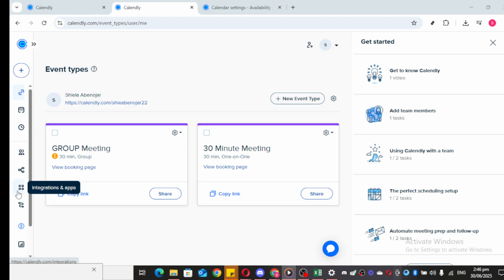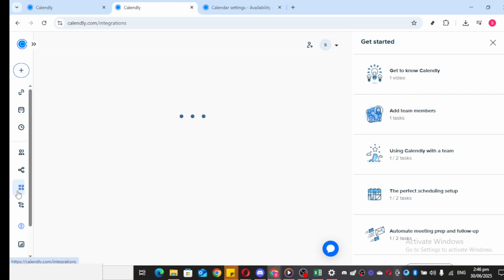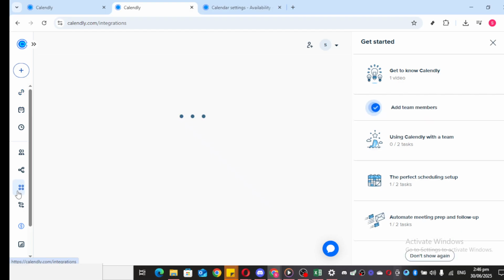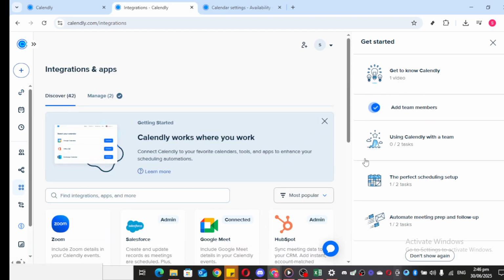This is the central hub where you'll find all the different tools and apps that can connect with Calendly to enhance its functionality. The real magic of integrating these tools is that it reduces the back and forth communication usually involved with setting up meetings, making your scheduling efforts much more streamlined.